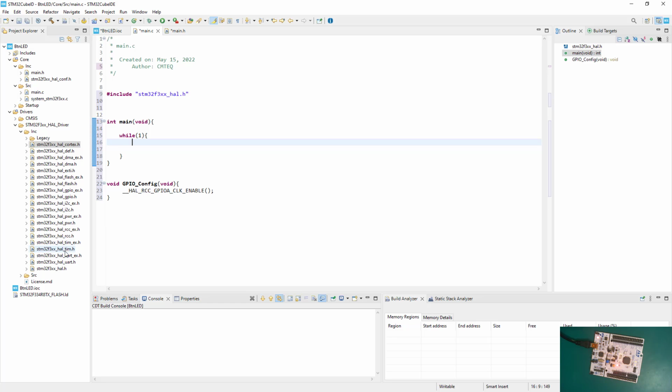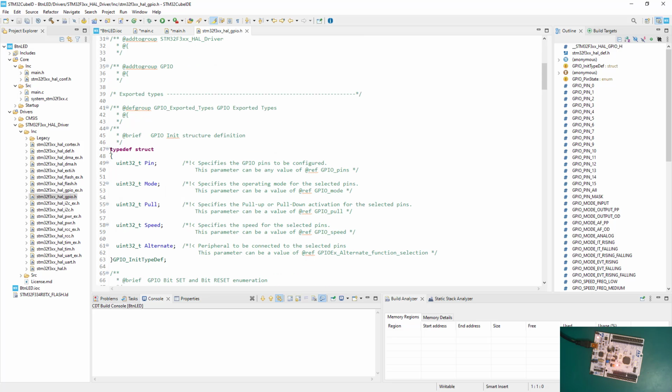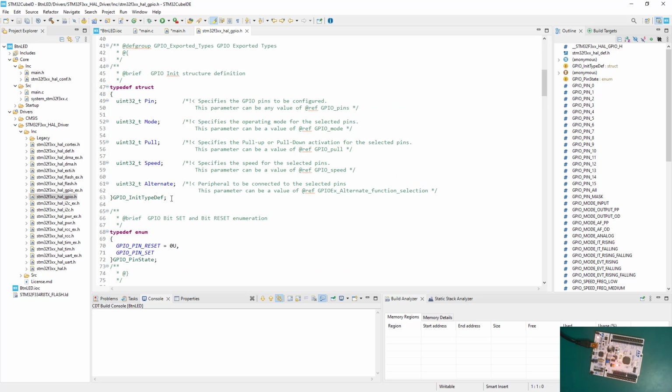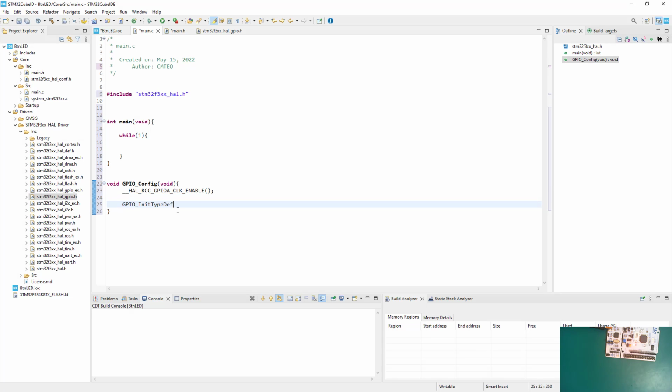So this is GPIO A. If we come into the GPIO library file here for the HAL drivers, you're going to have a typedef struct. There is a structure here that defines how all the pins are configured and how they function. So we need to create a variable that is going to make use of this structure. It's a GPIO_InitTypeDef structure. I'm going to copy that and come here just under the clock and paste it.